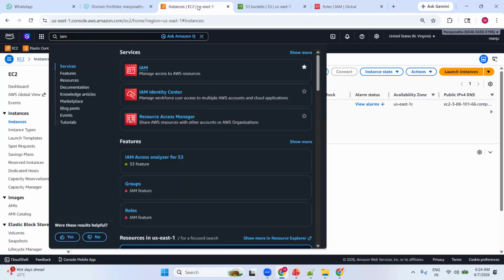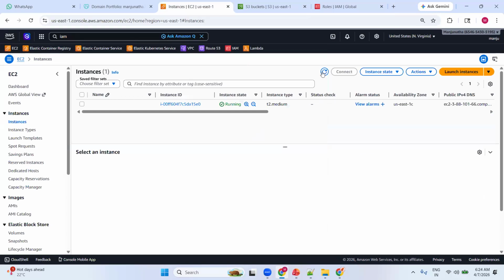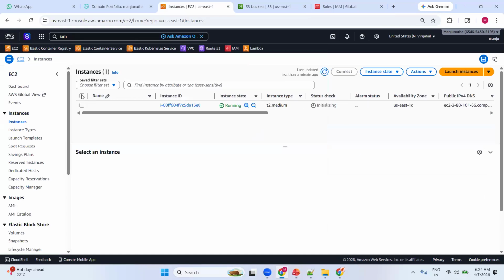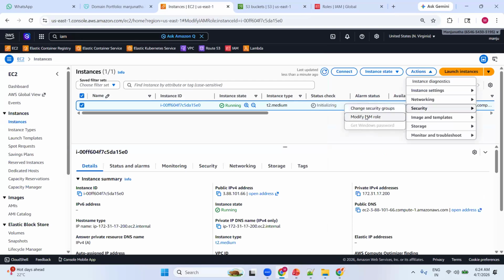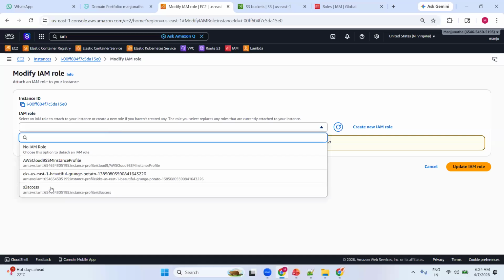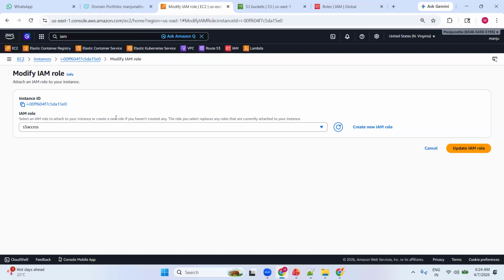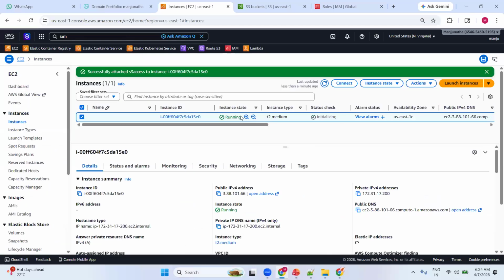So let's go back to the previous instance tab. Select it, go to Action, Security, Modify IAM role. From here, just select this S3 access. Automatically it will be detected once you have created it. Just update the role. This is how you can create a role and attach it to the EC2 machine.